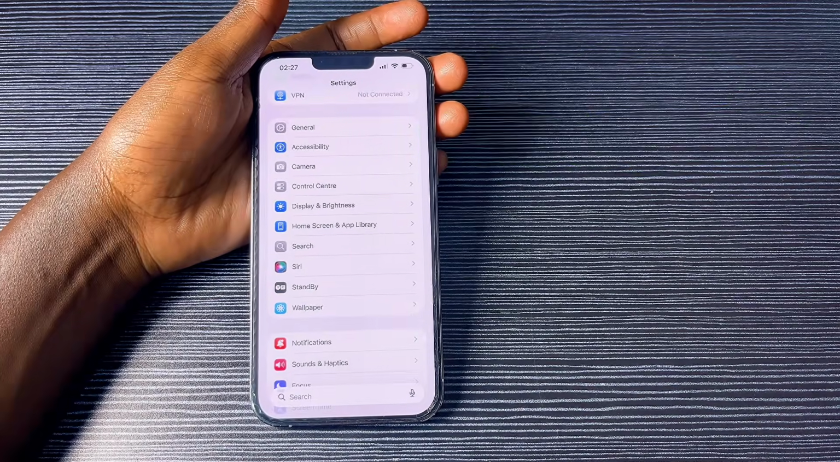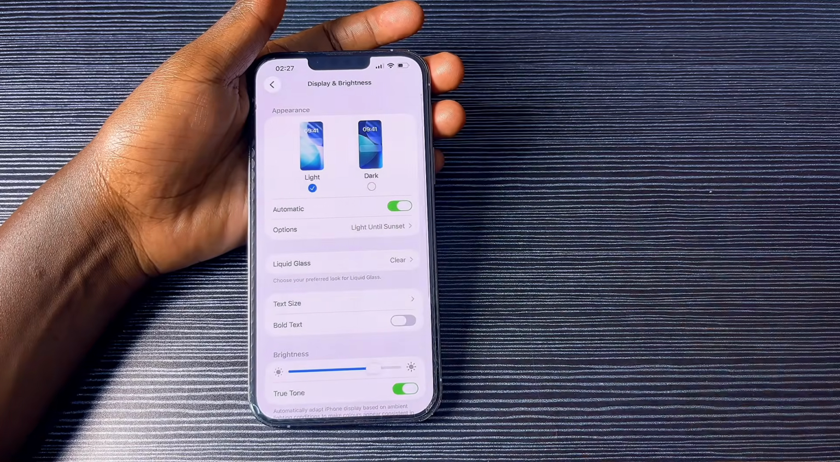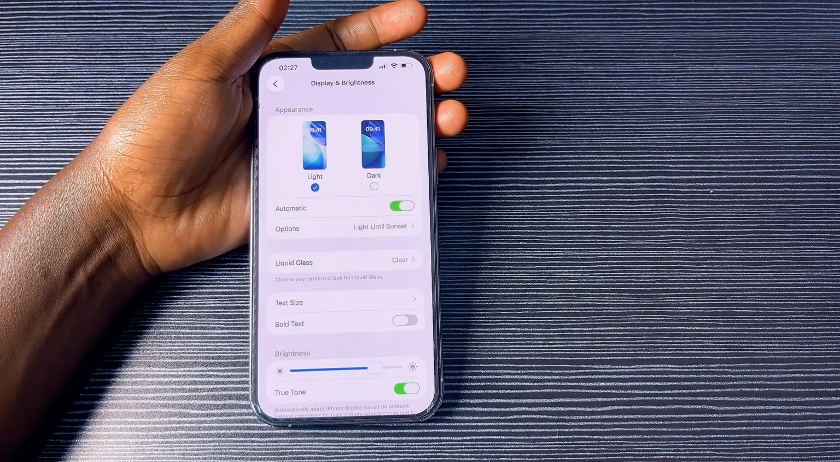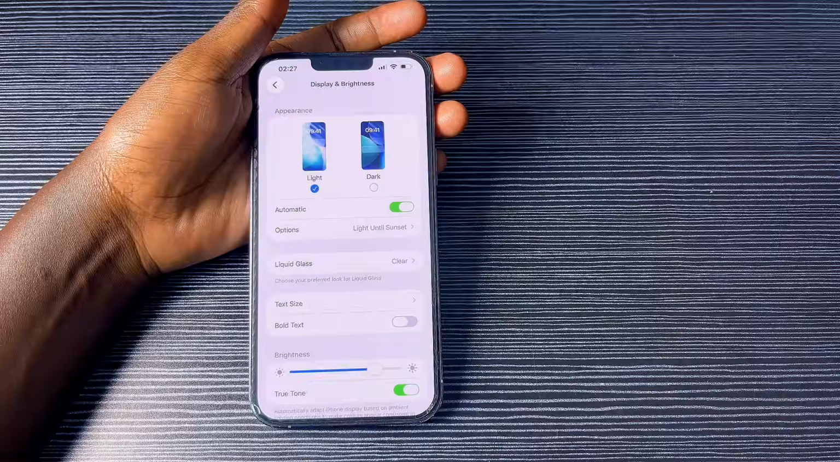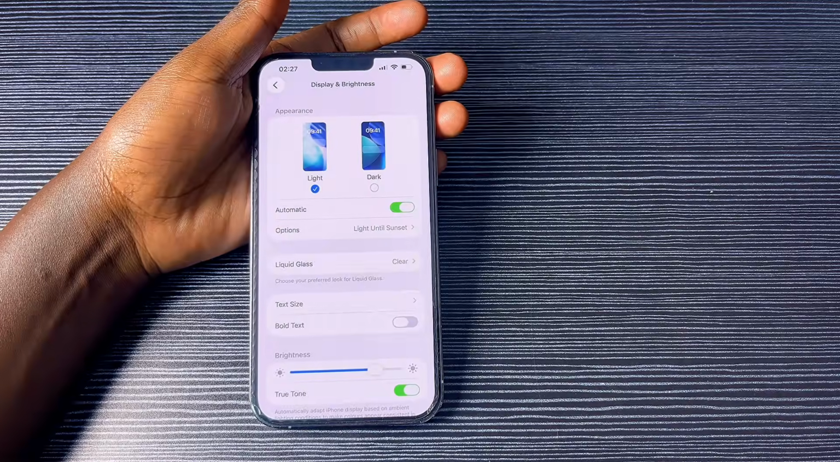So these are the options. You go to settings, display and brightness. You can select dark mode because dark mode would help you to sort of reduce that brightness, but it would only work in specific scenarios, of course. And in specific scenarios, it might not work as much.